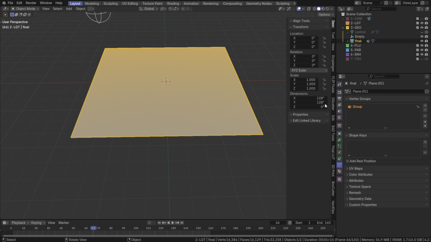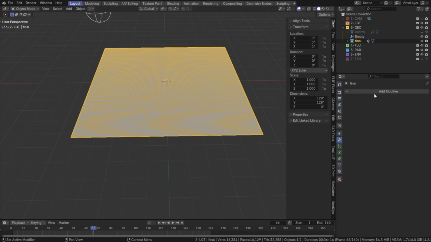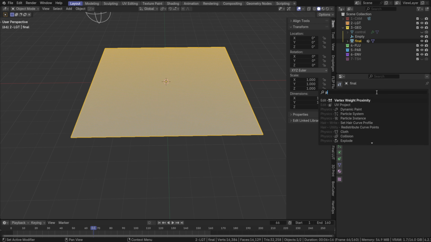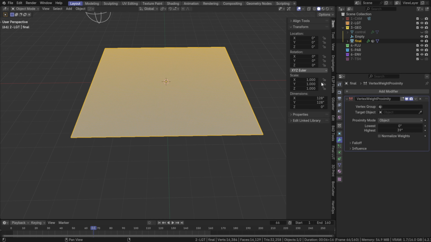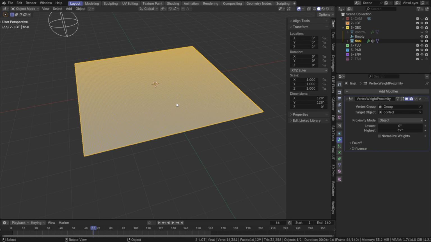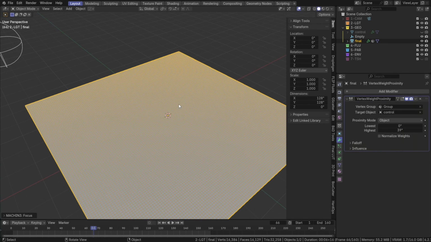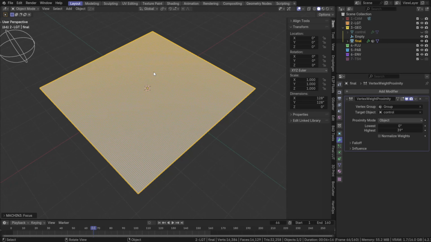All right. So now that I got that there, I'm going to take my modifiers and I'm going to add a proximity, vertex weight proximity. And then I'm going to select the vertex group that we created. And I'm going to select the control to affect this plane that we have here. Okay. All right.